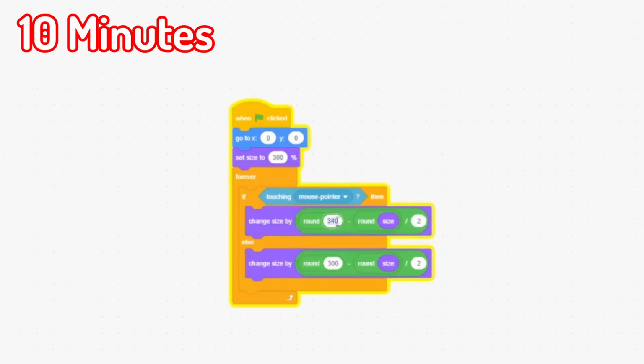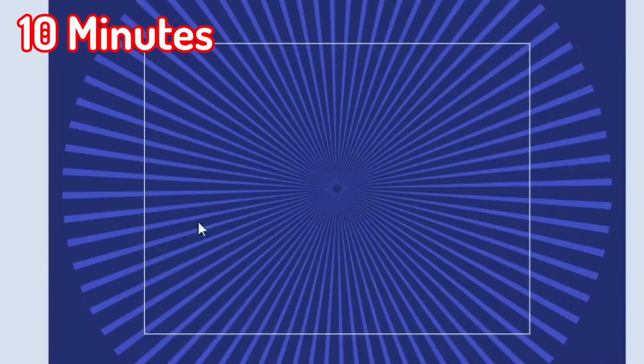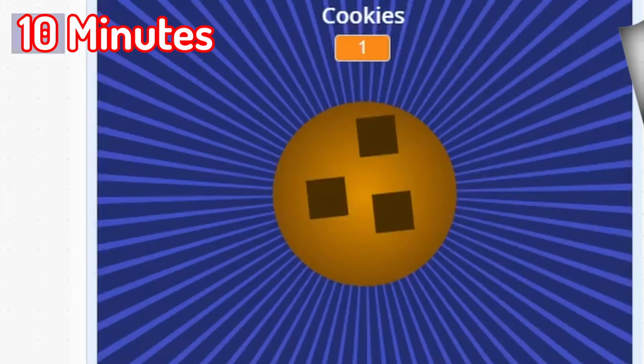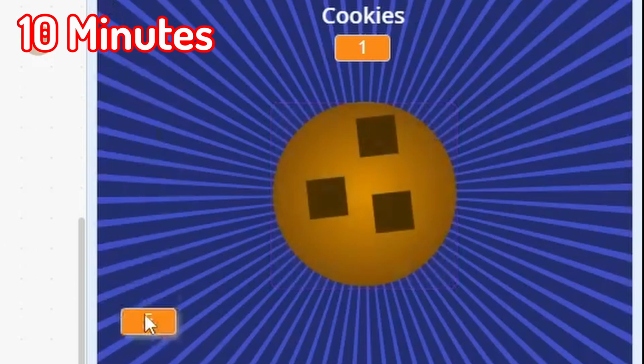I'll add all the other code here quickly, but now that I've done that, I need to actually make a backdrop, which is now done, and here's the game. It only took me about 8 minutes, so not fully 10, but I don't think there's much more I could have added.